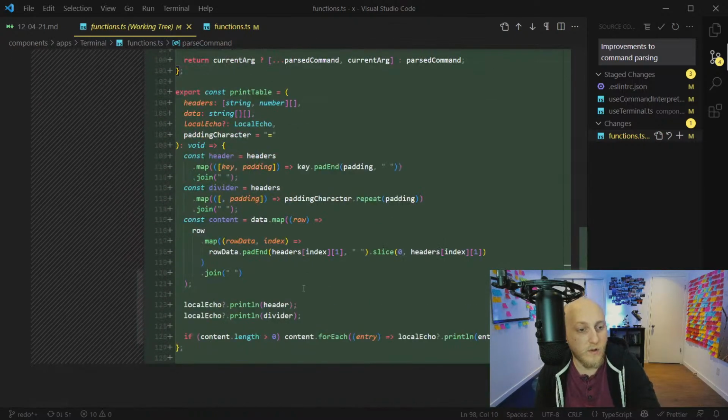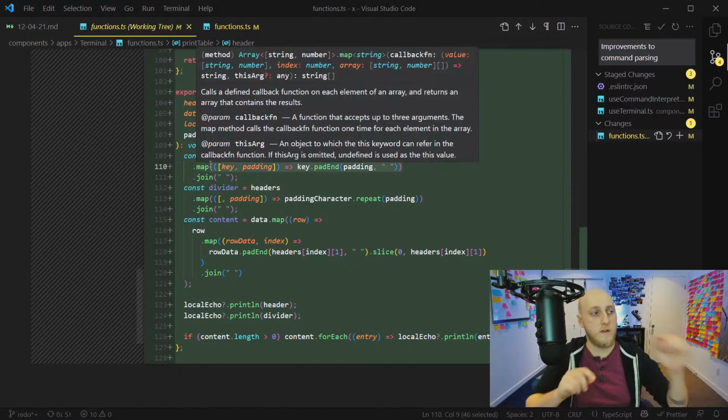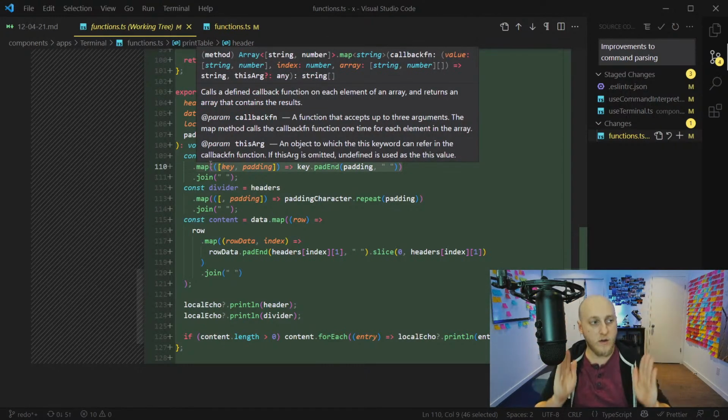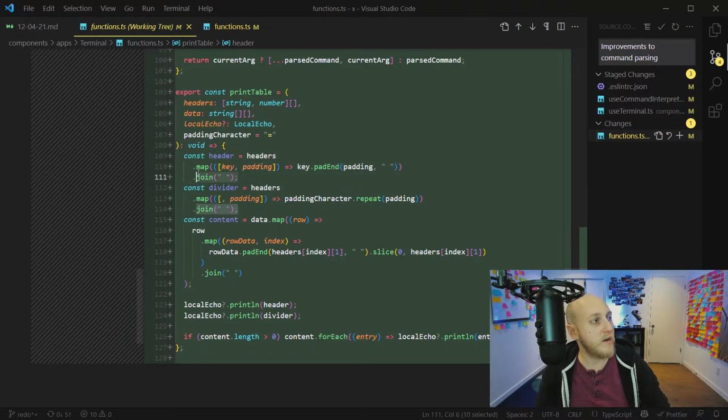And then for print table, I think this looks more complicated than it is. If you remember, those headers are like the name and then the length. So here I take the headers, I map through them with their key and the padding, and I turn this into an array of the titles that are padded. So I make all the little headers and then I join them here with spaces. So you get each one of them on one line.